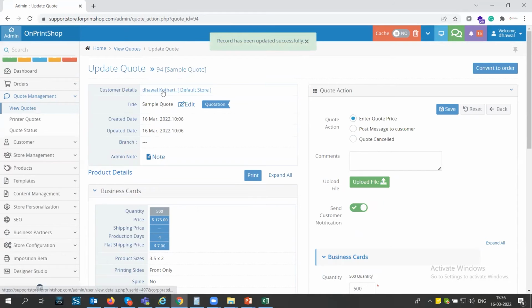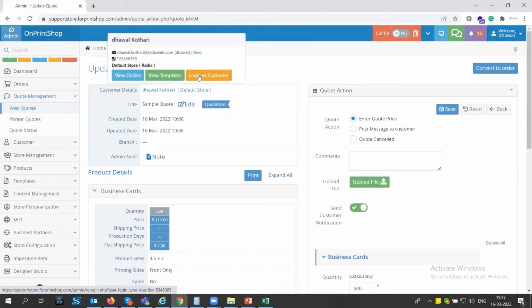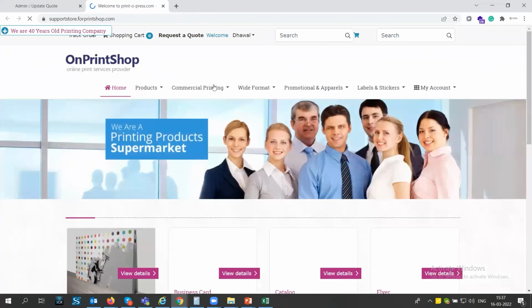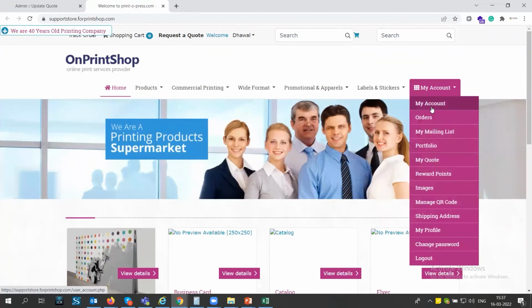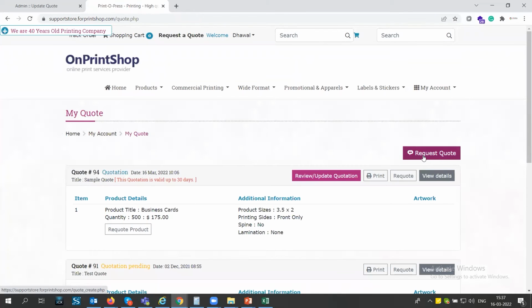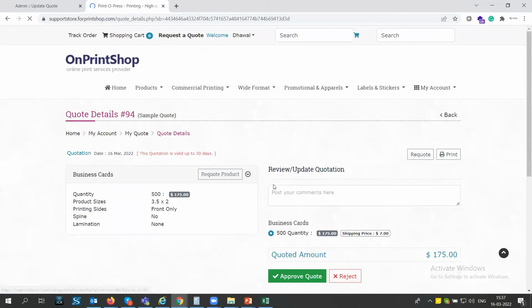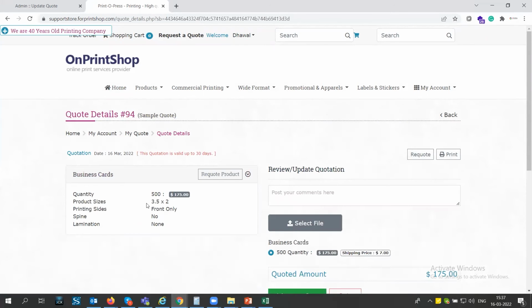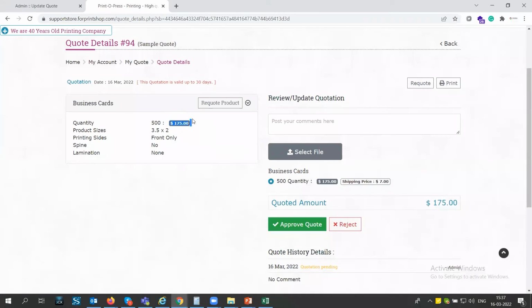If you log in as a customer, the customer can see this quote in his order quote section. If the customer logs in and goes to my account and my quote, the customer will also receive the emails for the same, and he can see this is the quotation request. If you click on view details, he can see what quotation he has asked for and how much pricing you are asking from him and everything. Then the customer has the authority over here. Either he can approve it or reject it.